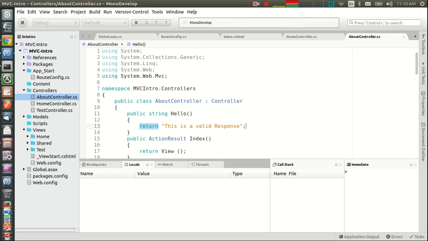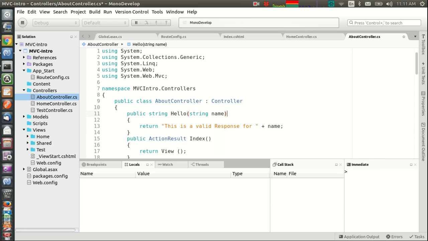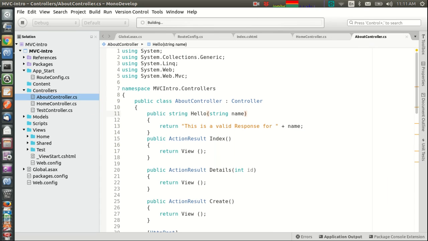Okay, I'd like to talk to you now about parameters. We can add parameters to this. So let's say we want to include a string called name. Okay, and let's see if we don't have a problem here. Plus name. Let's see if that works. So it will be expecting a name. So let's run it again.